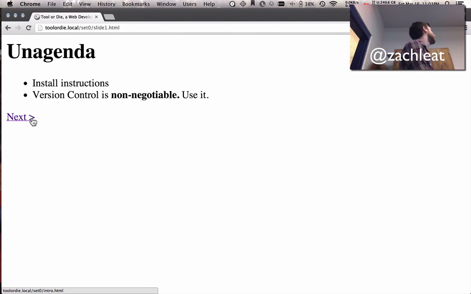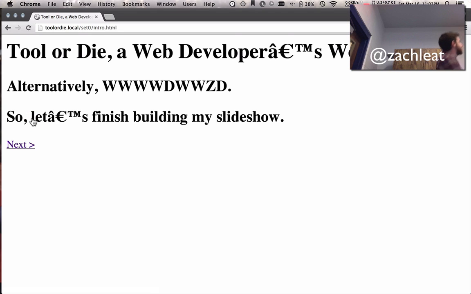So, I almost titled this talk WWWWDWWZD, which is what World Wide Web Development Workflow exactly do. But I didn't because it's not very descriptive. Today I'm actually going to go through the process of building my slideshow and using that to describe the tools that I use. So without further ado, let's build these slides.